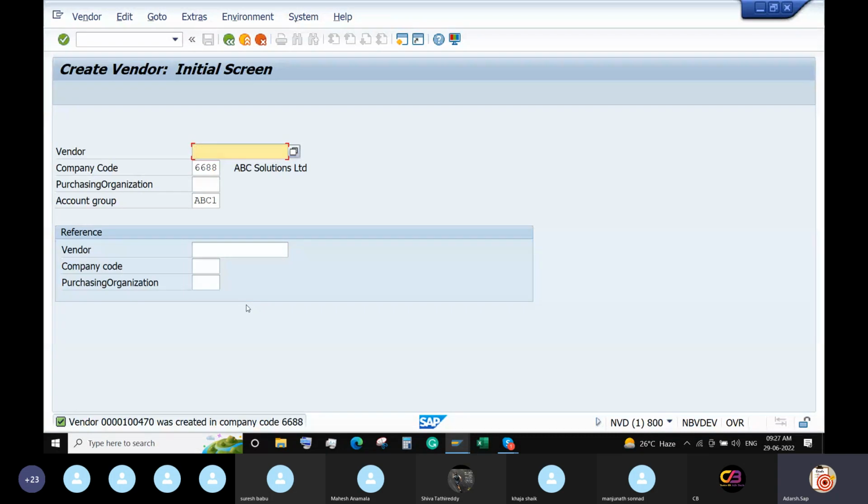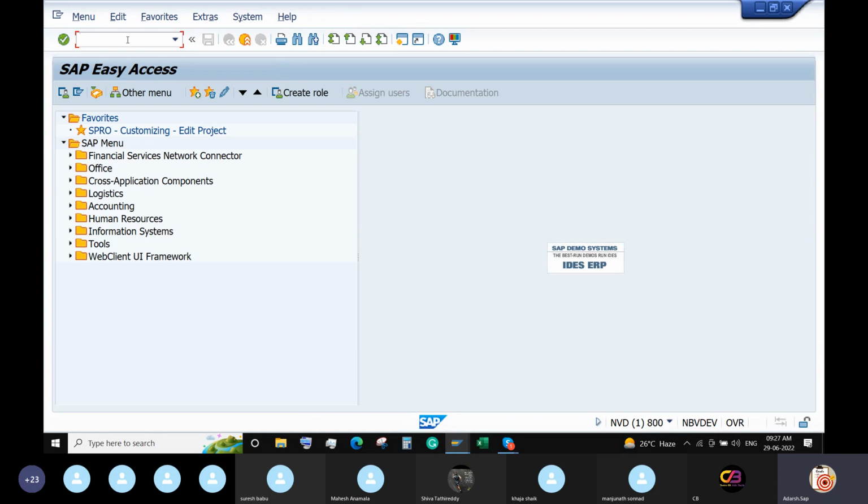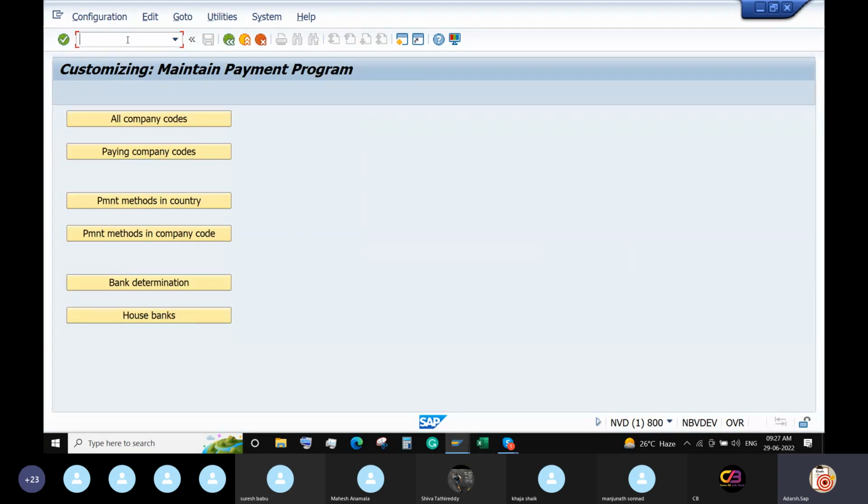Next we will go directly to the automatic payment configuration. The transaction code is FBZP. See, it consists of a total of 6 configuration steps, and it can be further divided into 3 groups. The first group is company codes, the second group is payment methods, and the third group is all related to bank accounts. First we'll define it for all company codes.